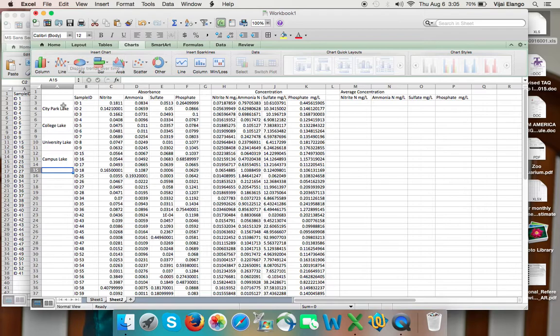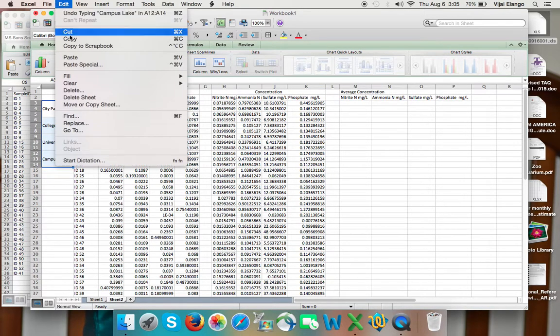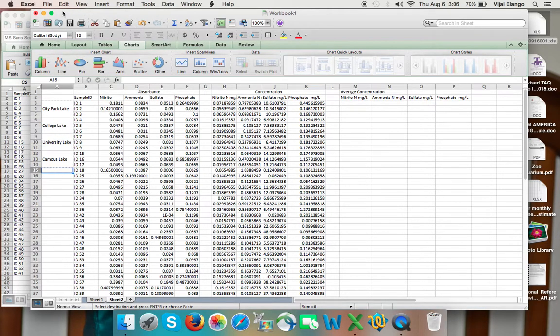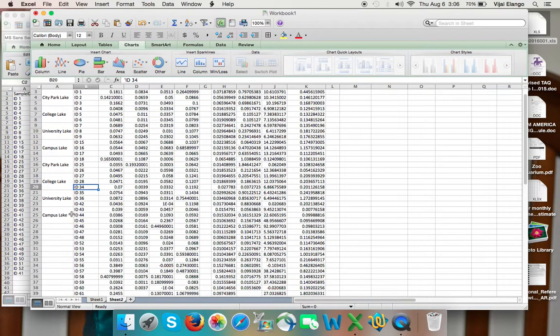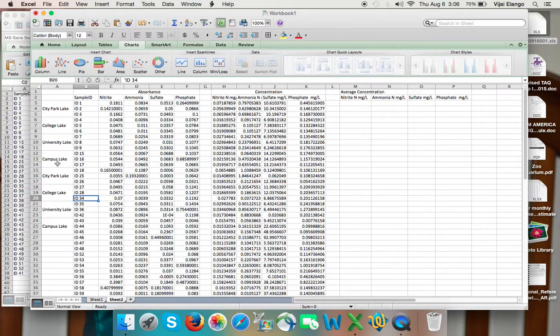Now for each lake you'll have 2 sets of data. So I'm going to select all, edit, copy, paste. You have a different number of samples, so you have to arrange this column based on your samples. For this demo, the first 3 are for City Park, followed by College Lake, University Lake, and Campus Lake, and another second set of samples for the same lakes.